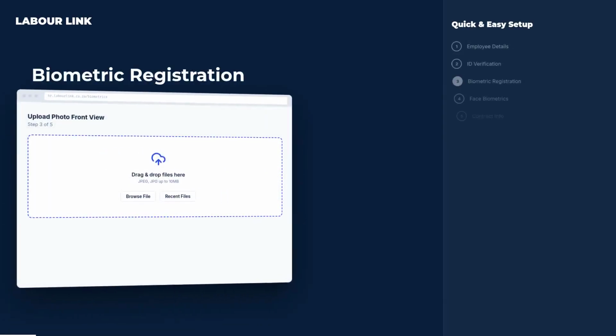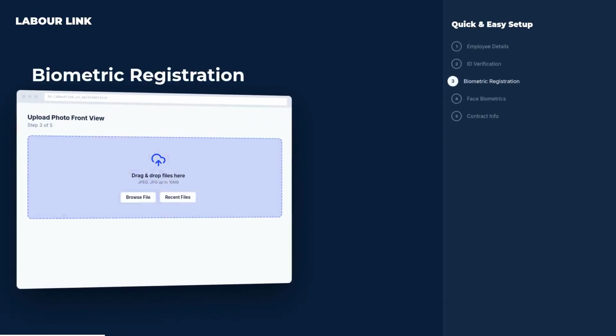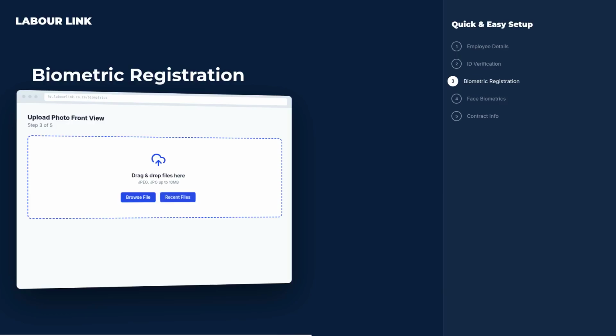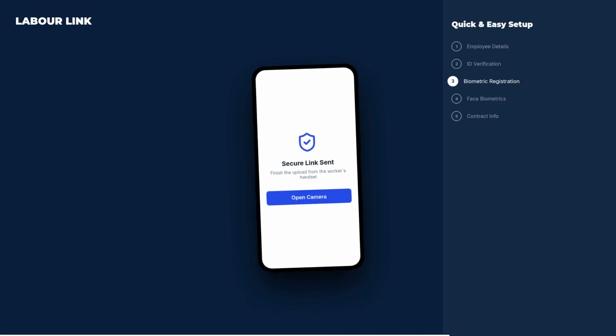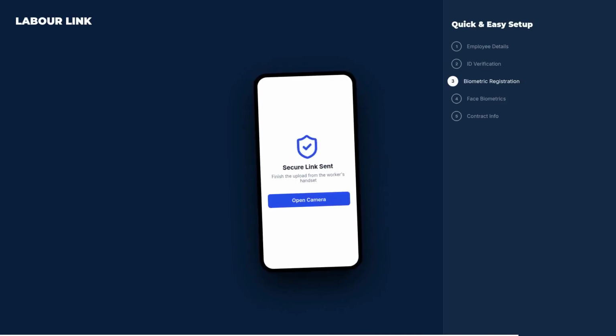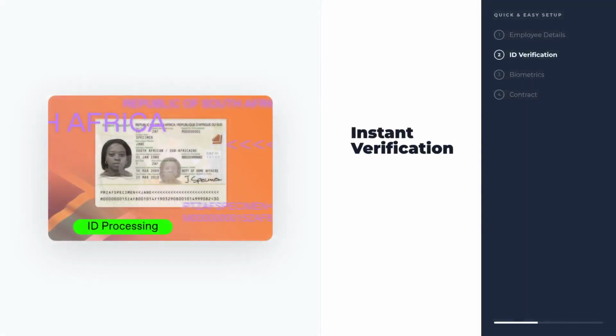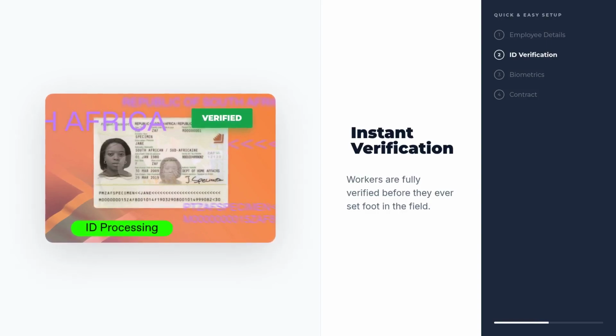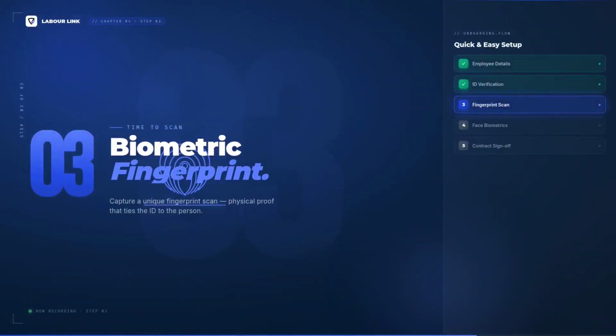Step 2. ID verification. Upload the document's front page straight into the drag-and-drop zone, JPEG or JPG, up to 10 megabytes, or use Browse File, pull from recent files, or skip it entirely. No scanner at the desk? Tap Continue on your phone, hit Get Secure link, and finish the upload from the worker's handset. Most farms complete ID verification right here, on day 1. That way the worker is fully verified before they ever set foot in the field.